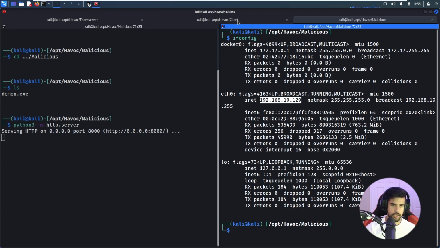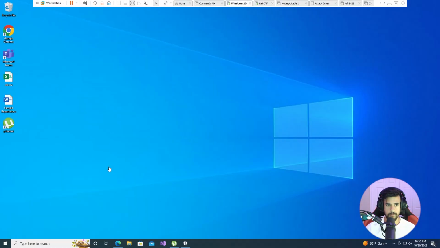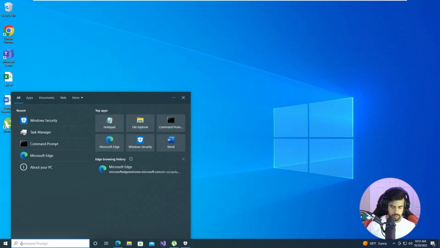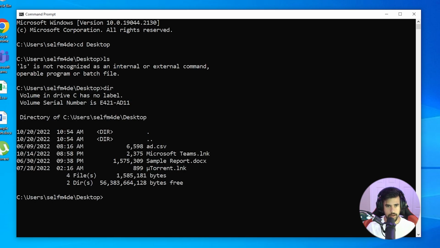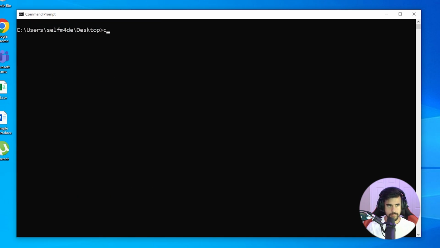Let me grab my IP address. And I will get a command prompt going here. I'm going to go into the desktop, and I'm just going to pull it down here. So if I use certutil with urlcache -split -f over HTTP, I will be grabbing daemon.exe.